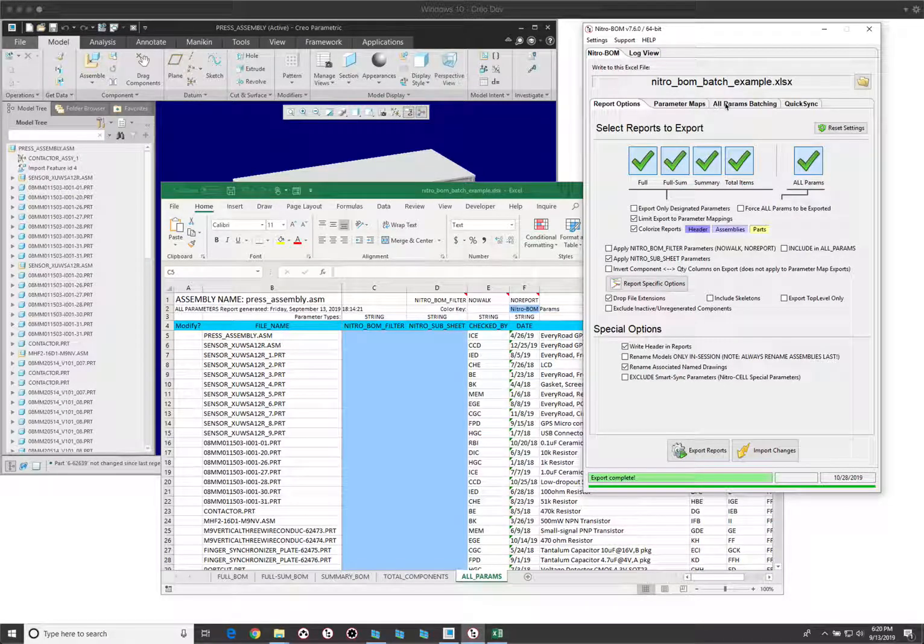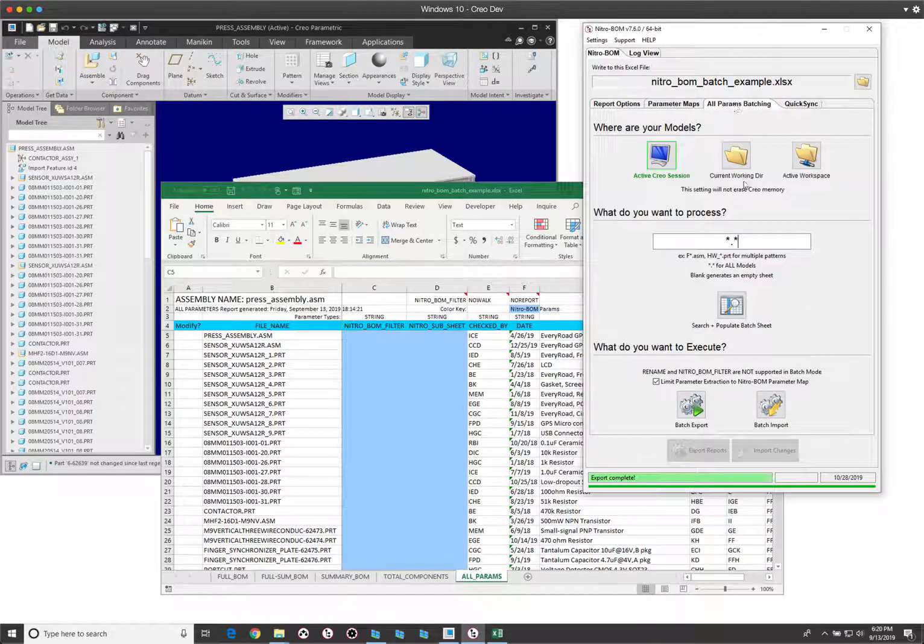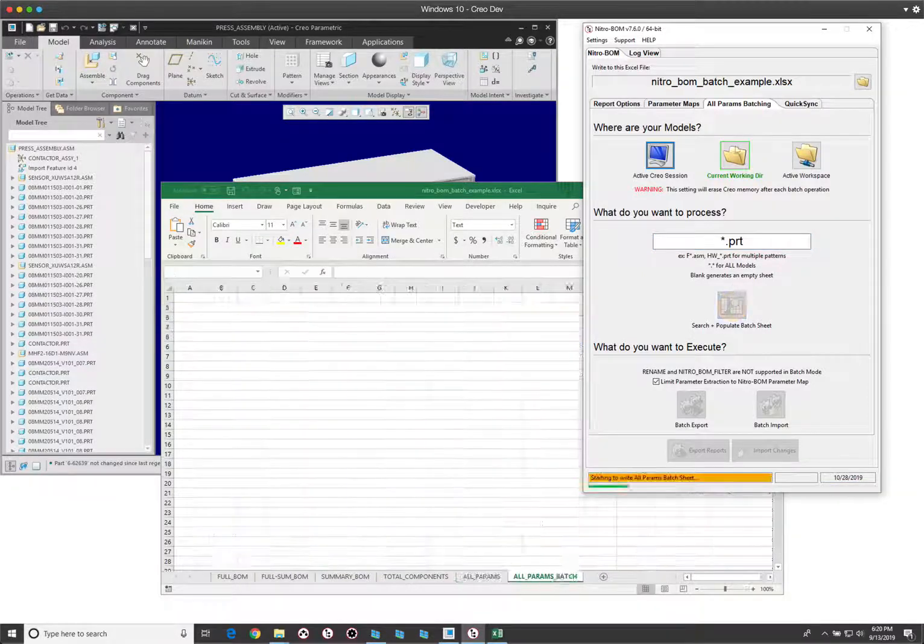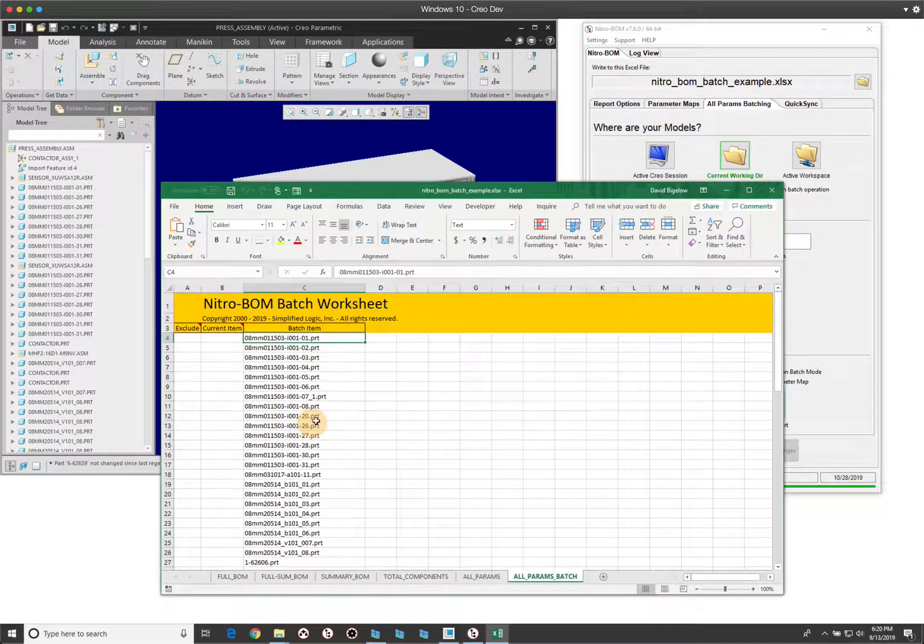One of the nice things about Nitro-BOM's new all parameters batching is that you can also extract data from the hard drive or from an active workspace connected to Windchill. So this enables you to build up a batch list, and you can do that very simply. For example, if I wanted all of the PRT files in that particular current working directory, it would list them here.